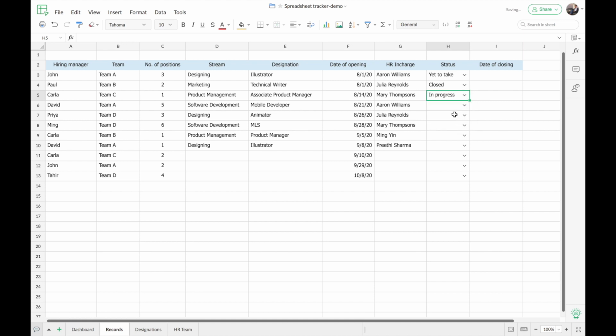Here you can see the values being shown. Just like data validation, you can either start entering the value and then choose from the drop down, or you can choose from the drop down directly as well. And after that, finally we have the date of closing column here. So here you can simply type in the date once the particular request is closed.